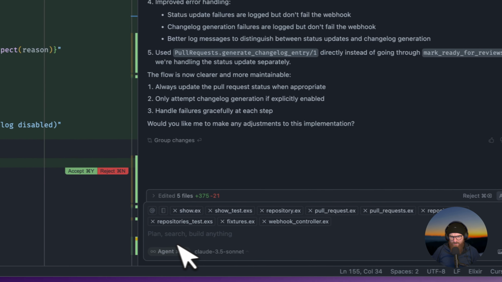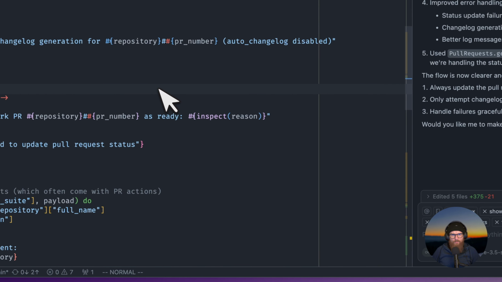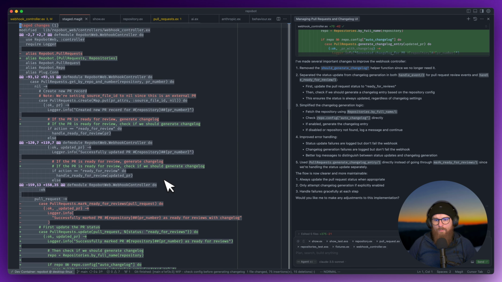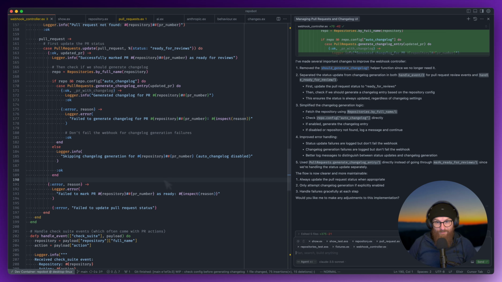Okay, so I'm gonna test it now because I want to move to the final feature, which is I'm just gonna check config before generating changelog. Okay, so the final feature is the coolest part, which is to actually push the changelog entry.